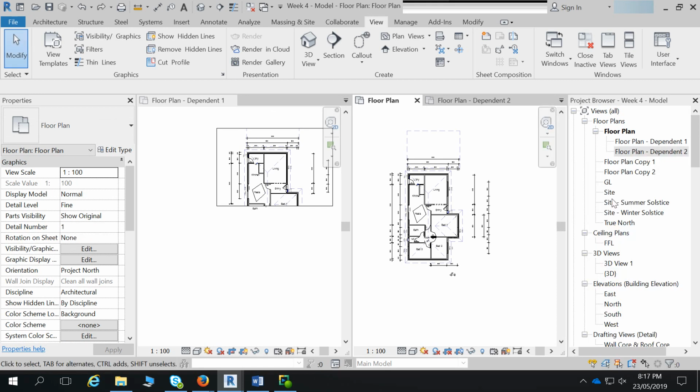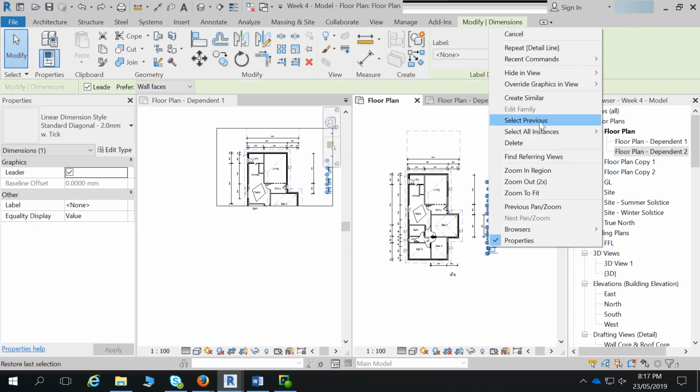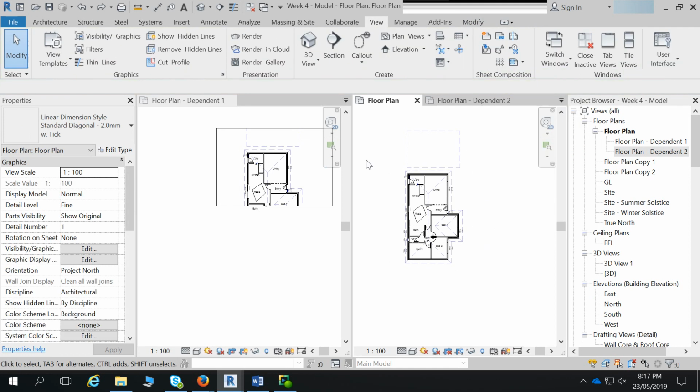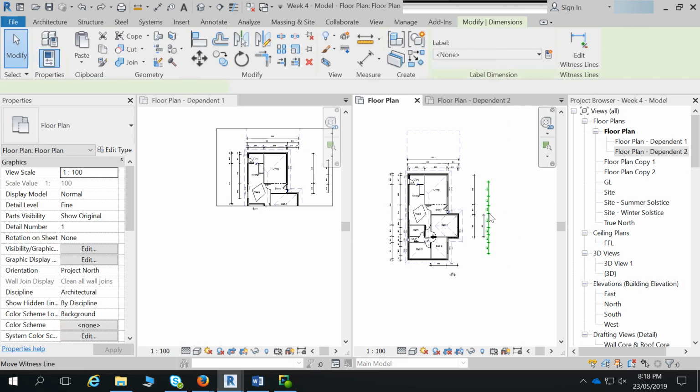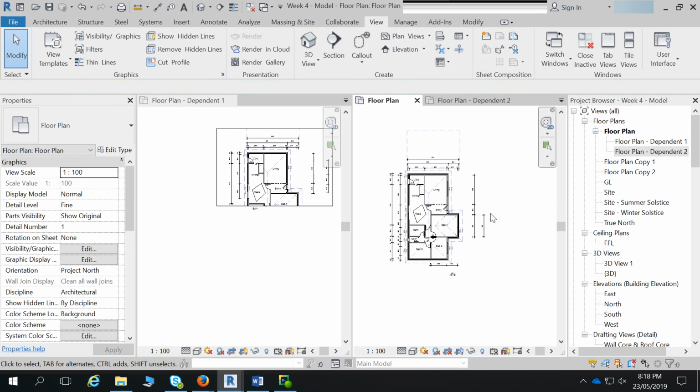And the other thing with the dependent views is you can't hide stuff by category. So if I right click, hide in view by category, it hides them across all of my dependent views. You need to hide them by element in that view only, and that will apply to just that view. So if I undo that, if I just right click, hide in view by element, it just hides it in that view.